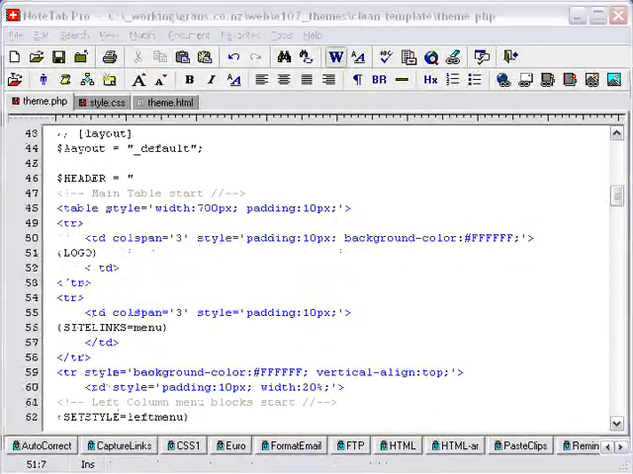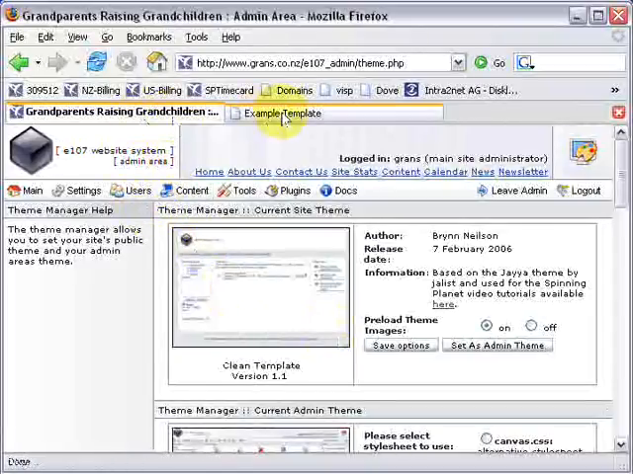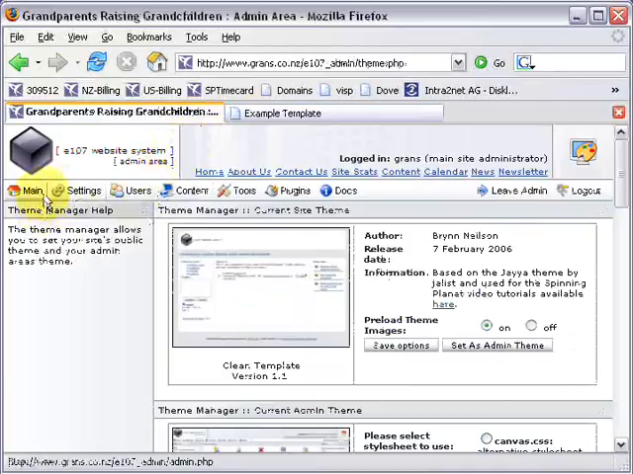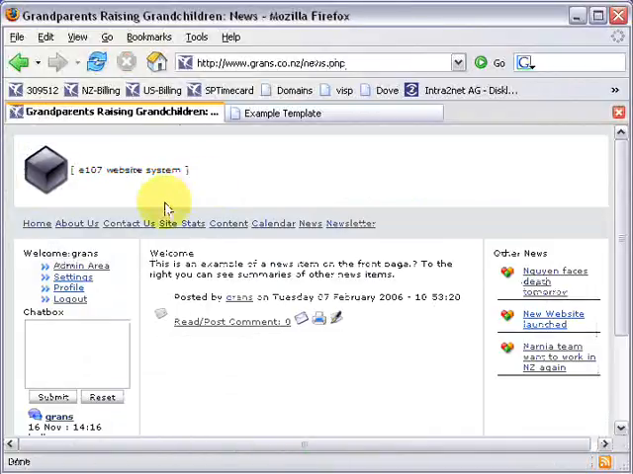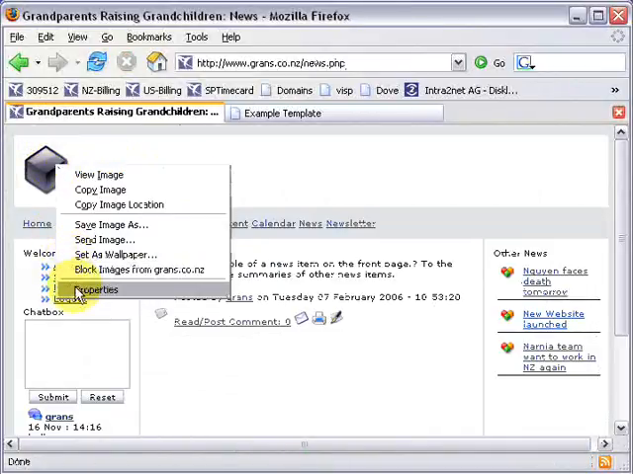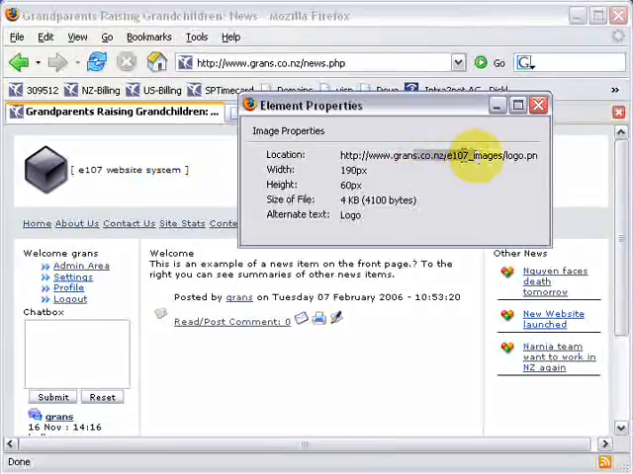Actually, I'll tell you where it is now. I've just got to ask myself where it is. It's over here. The easy way to find out is just go to it and right click on it and go properties. So it's stored in the E107 images folder, and it's called logo.png.